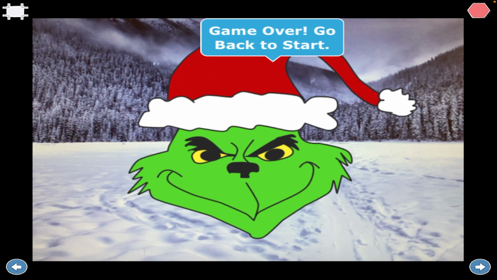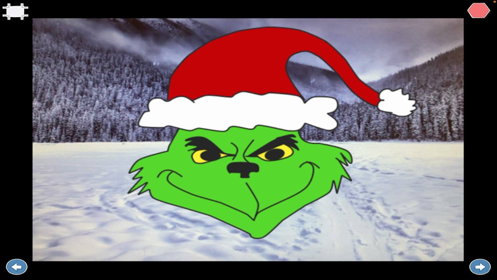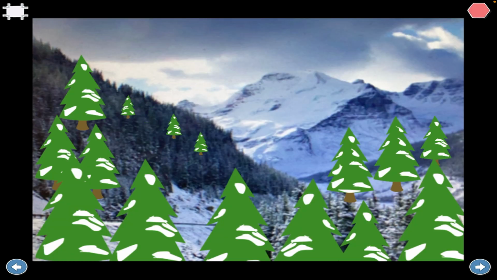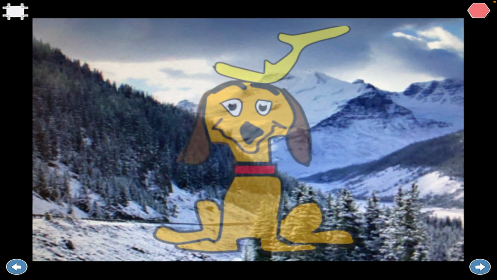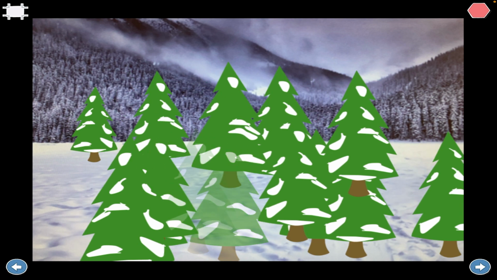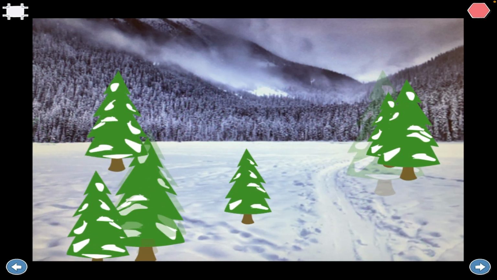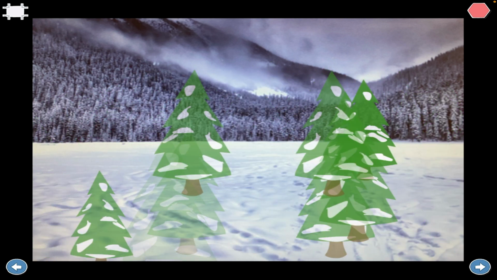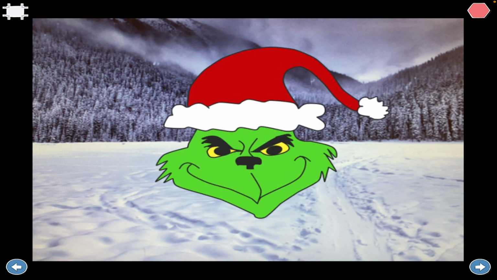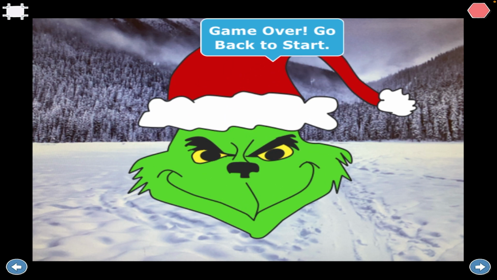Oh, no, we got Grinch that time. So it doesn't go all the way back to the title screen. It'll go back to the second page or the first level. And Max is up there somewhere. There he is. So now let's try again. Let's try this again. See what we can get. Ooh, we got Grinch again. So see how that level is a little harder.